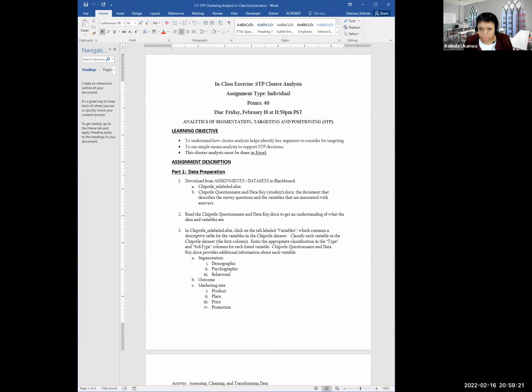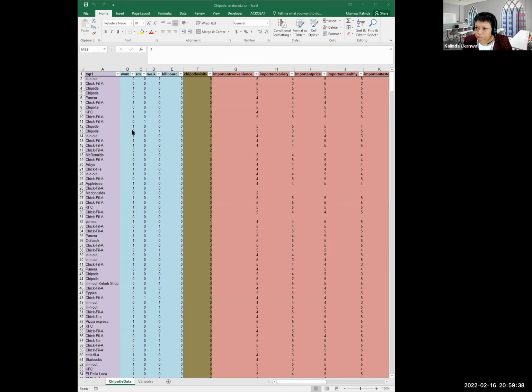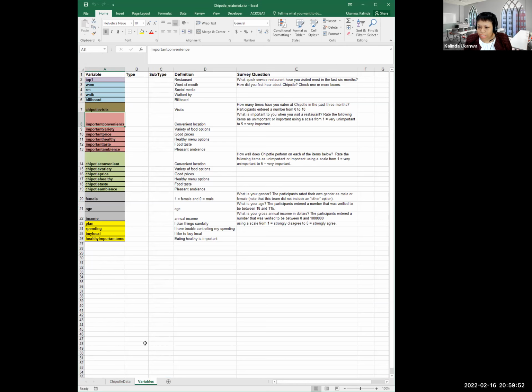The second document I'm going to show you, stop sharing this, is the data set. And here is the data set. The file is called Chipotle Relabeled. Here you see on the first tab the data set itself. Each row represents one person who gave a response to the survey. And then the second tab is a table that contains the variables that are associated with the survey. The first part of the in-class exercise is we're going to categorize these variables.